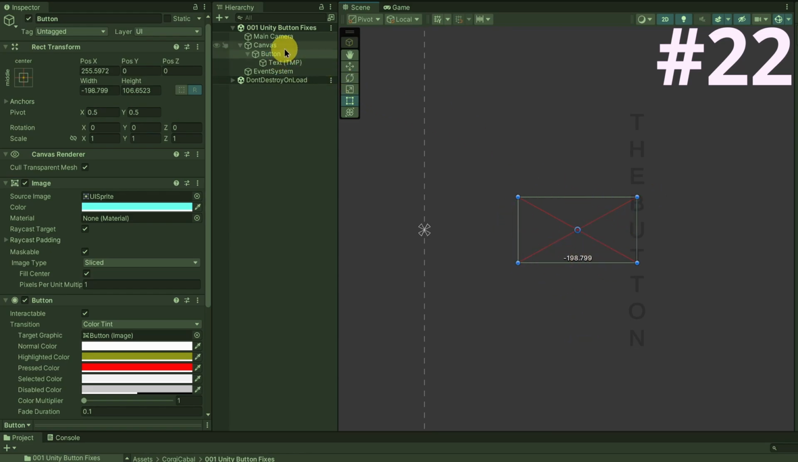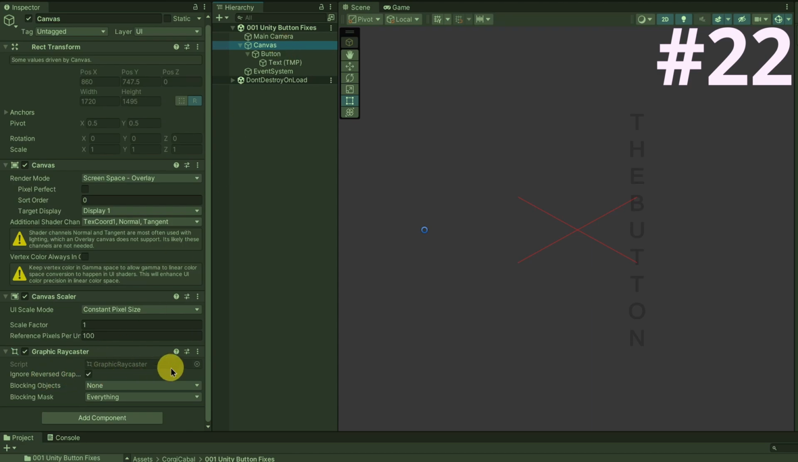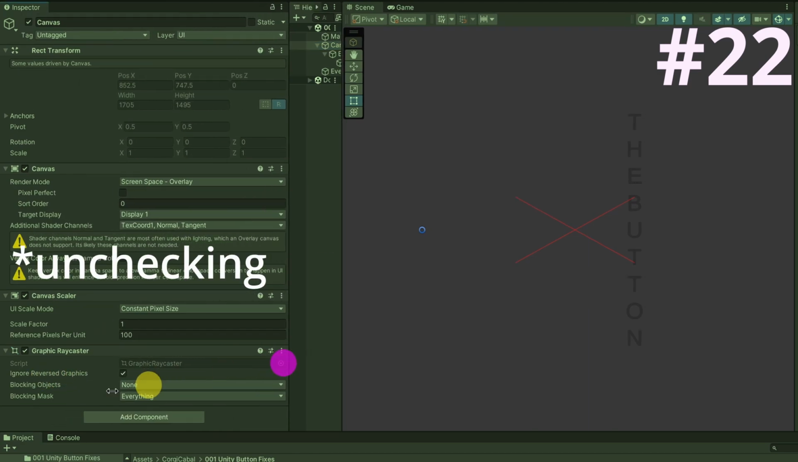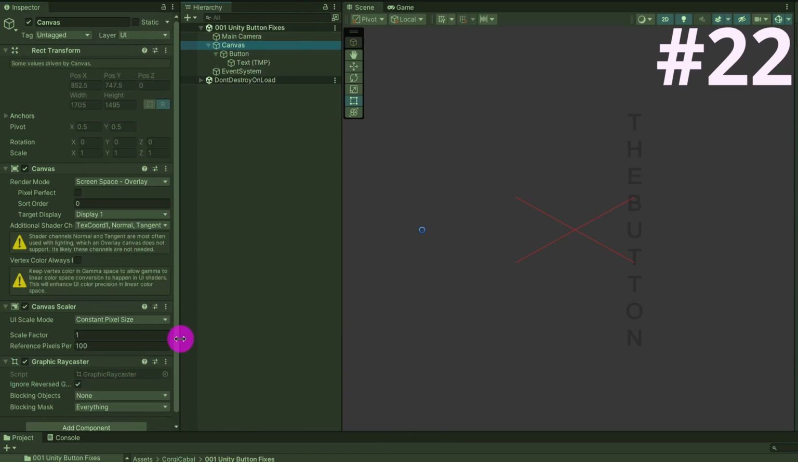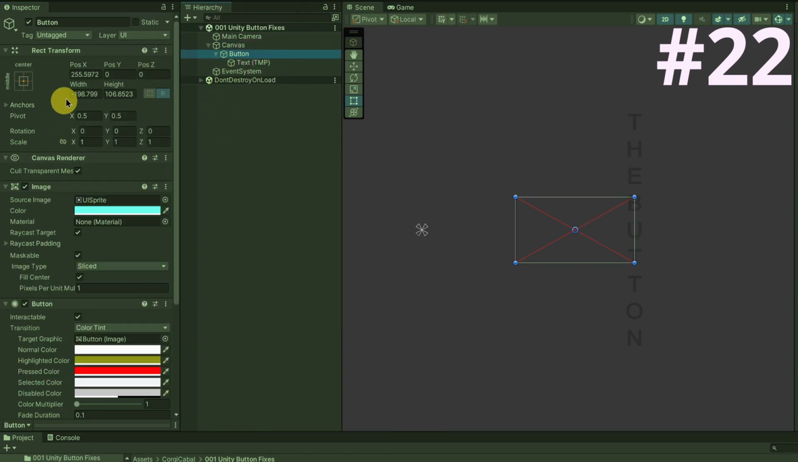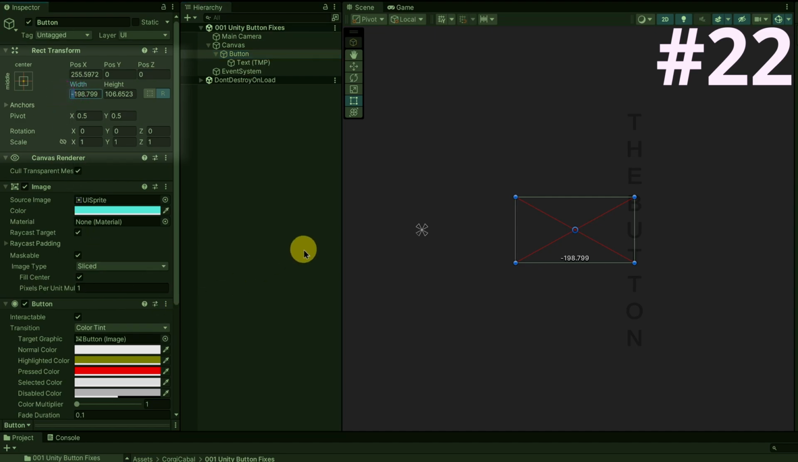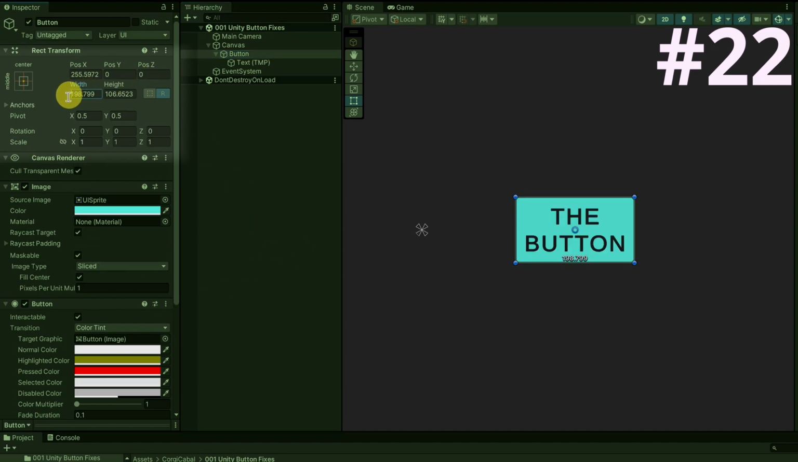Now there is a way around it by going to the canvas and checking ignore reversed graphics here, and then it'll still be clickable, but you really shouldn't rely on that as a solution. It's way better to go and find out where you've done something horrifically wrong. So here I had a negative width here.